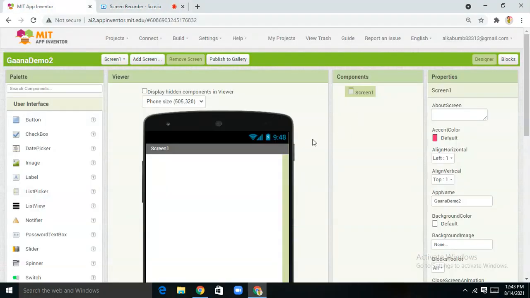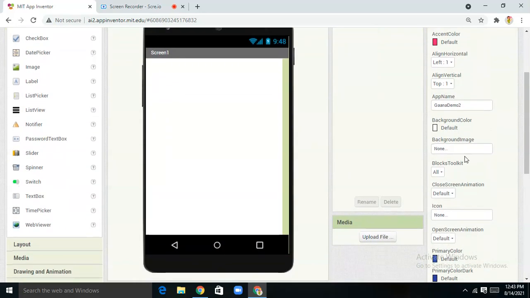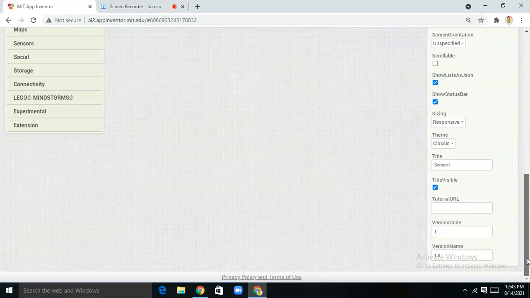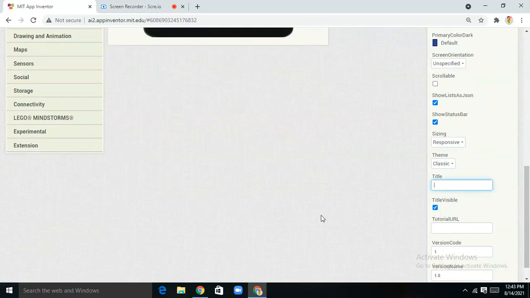Hello everyone, this is Priyal and today we're going to be learning how to create our own Spotify, or you can say a Ghana app, in MIT App Inventor or Kodular. Fine. So you can see here I am on my App Inventor screen.